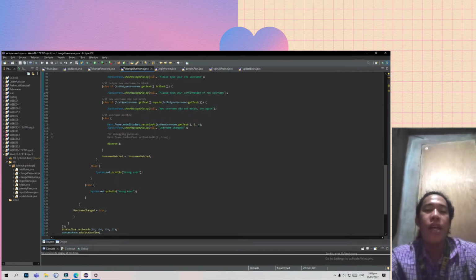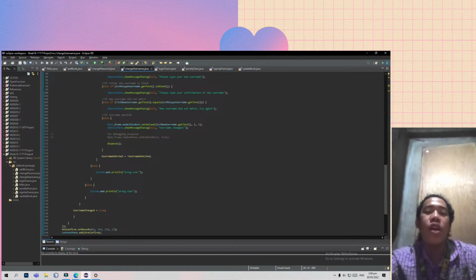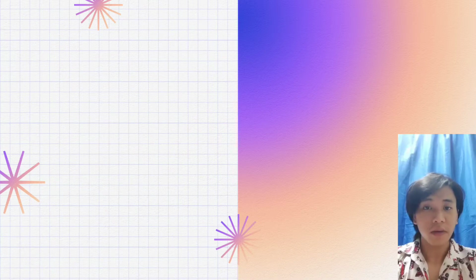Splash screen. It is displayed as an undecorated window containing an image. You can use GIF, JPEG, or PNG file for the image. Update book.